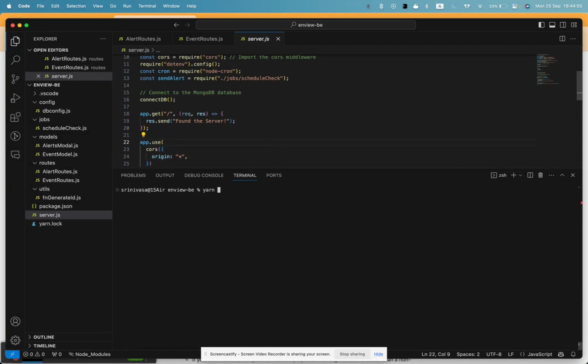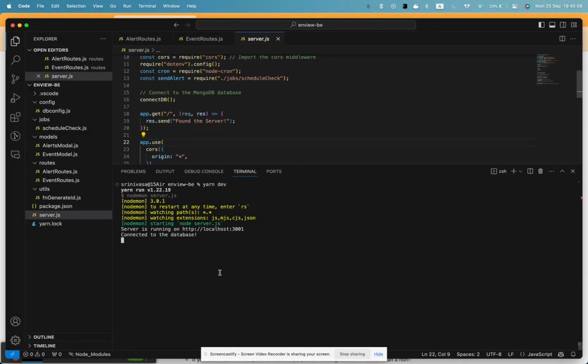I'll start the backend server with yarn dev. Let's wait for the database to be connected. Now it is connected. It is connected to one of my MongoDB Atlas URLs. I think you can test it out with your local URL as well.